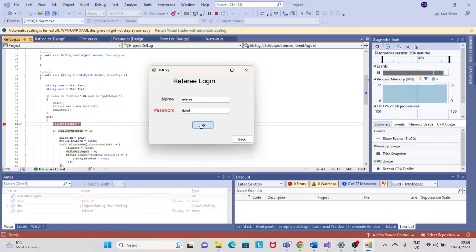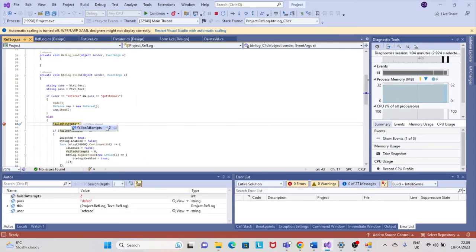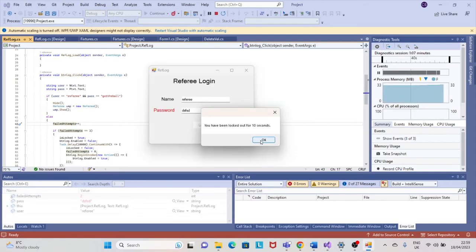And if we keep repeating this until it reaches 3, we'll be locked out for 10 seconds. You can see the button can't be clicked.